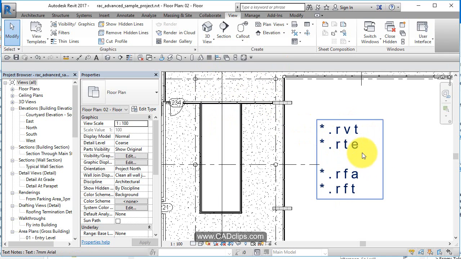That's a project template file. You use project template files to start your project file, and then you save to an RVT. So an RTE is a template file which has a lot of settings, a lot of stuff loaded up in it, but not much drawn, and we use that to create our projects.